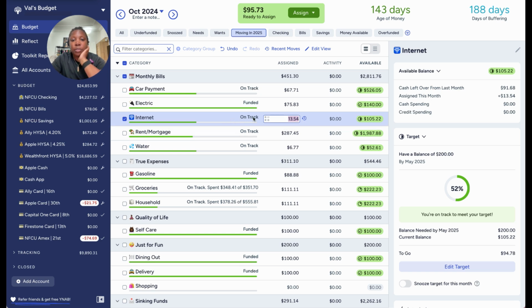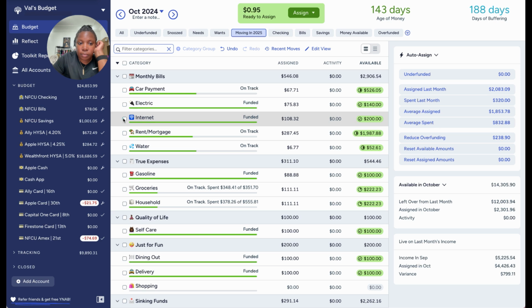Ooh, perfect. I can put it towards the internet because this one says I need 94.78. So let's do plus 94.78. So let's add 94.78. So 538.90.